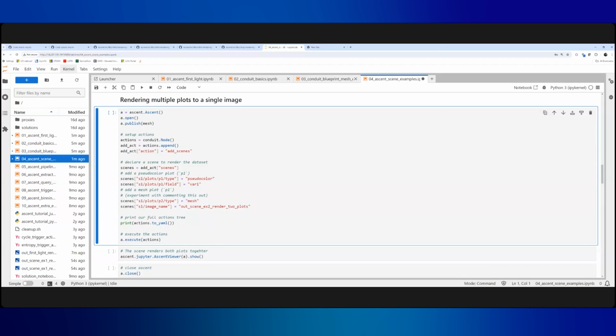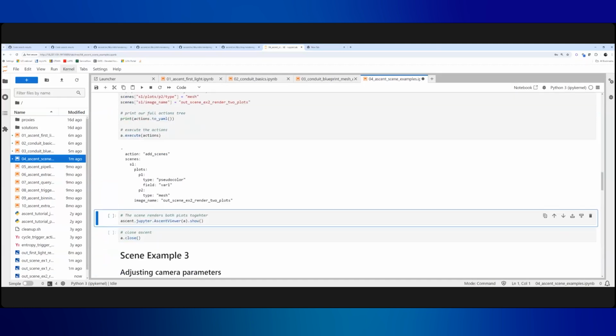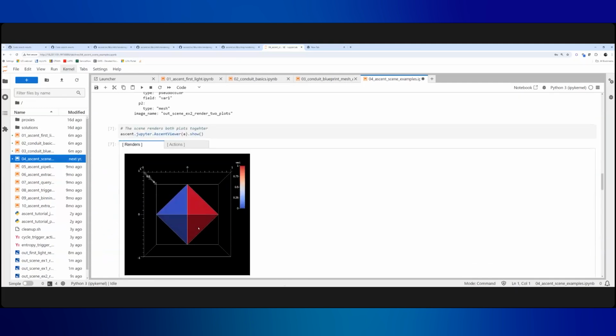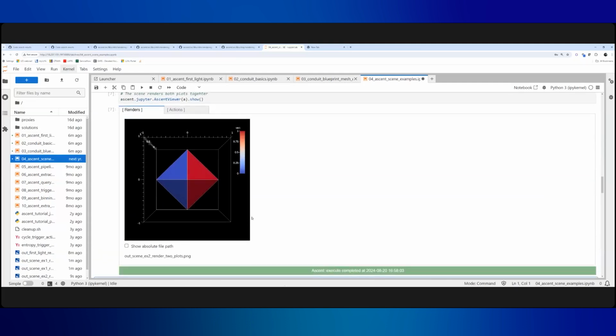And then for this single scene, we give it an image name. Go ahead and look at our action tree. Perfect, add scene. Here, we only have a single scene S1, but we have two plots, P1 and P2, one doing a pseudocolor and one doing a mesh. We can look, and pretty similar to what we had before, but now we have this white outline around our data for the mesh plot.